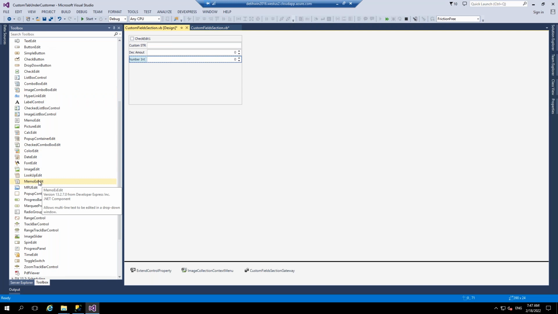These controls you are using, are they the Visual Studio controls or the DevX controls? Okay, DevX controls.